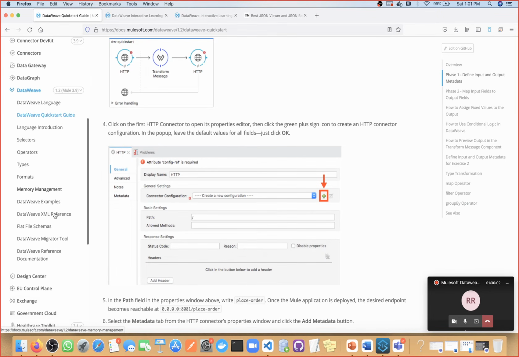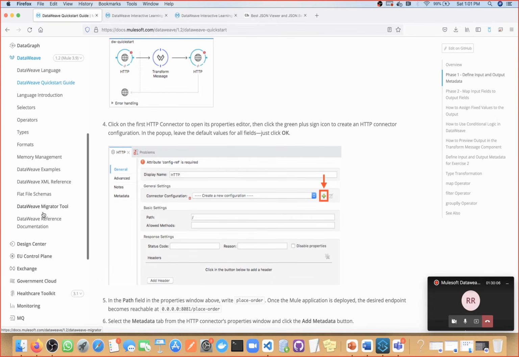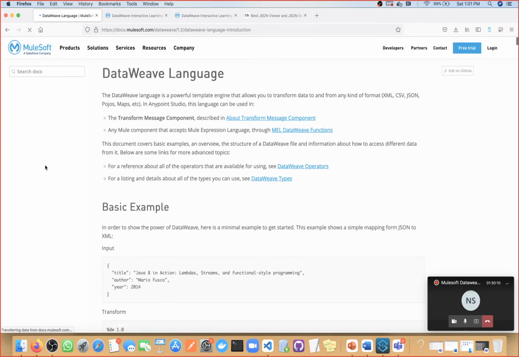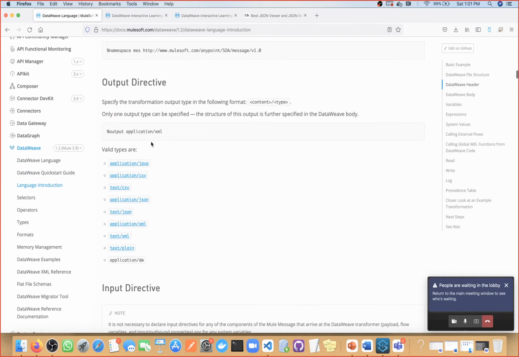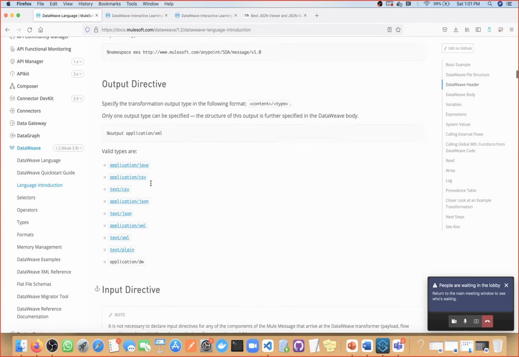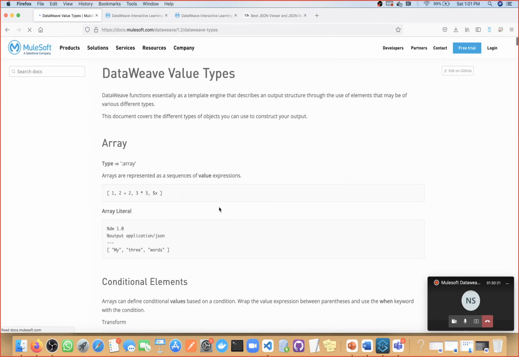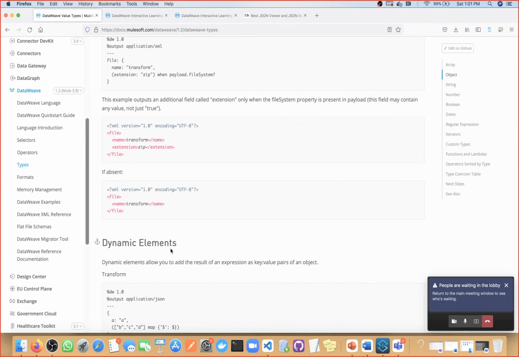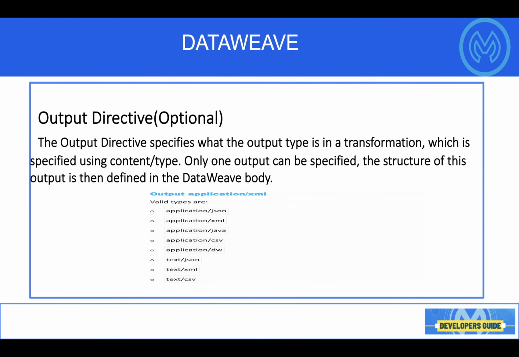I will give you the particular link showing which input and output types our Dataweave supports. You will get all the details from there.